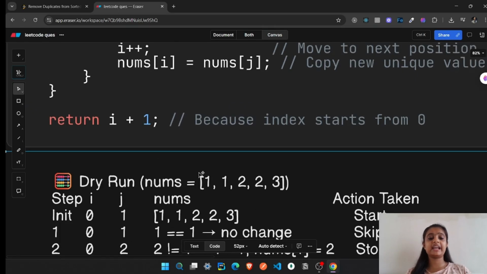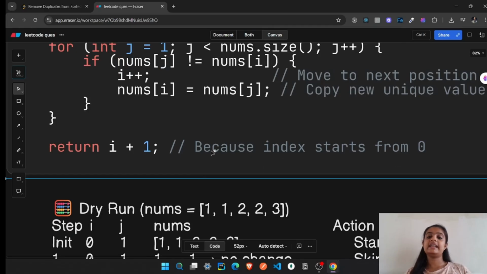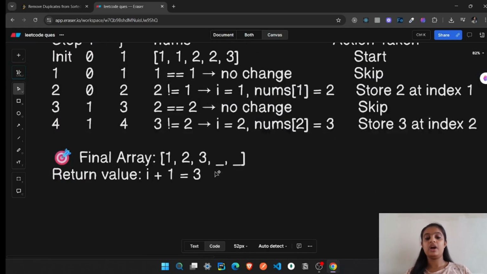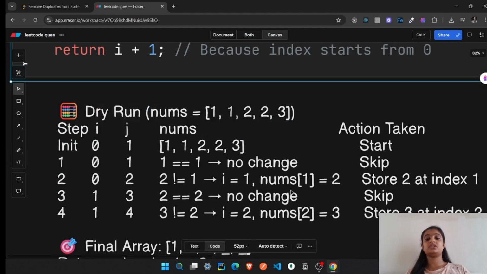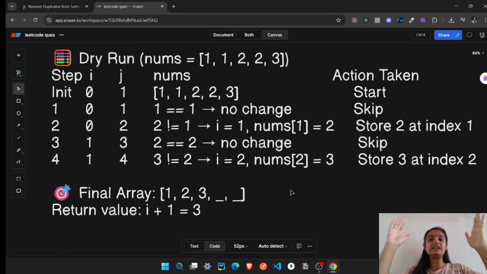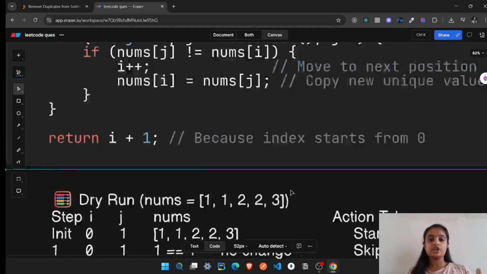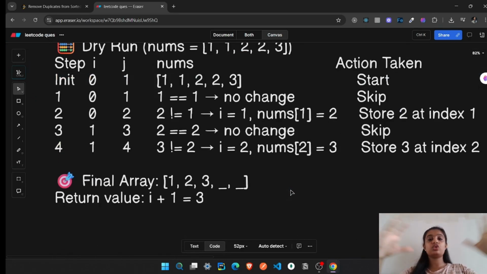Why are we returning i plus 1? Because the index is starting from 0. As I have already told you, if the index starts from 0, the last index becomes the number of elements minus 1. So the total number of elements, when we are counting in terms of index, is the last index plus 1.